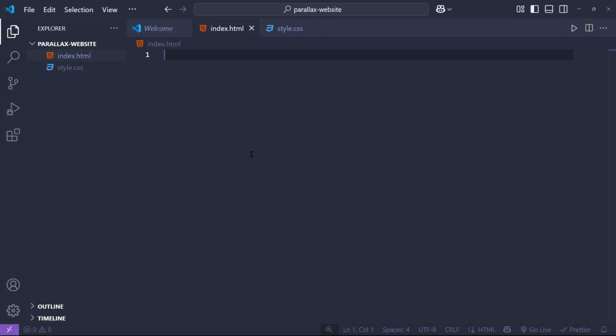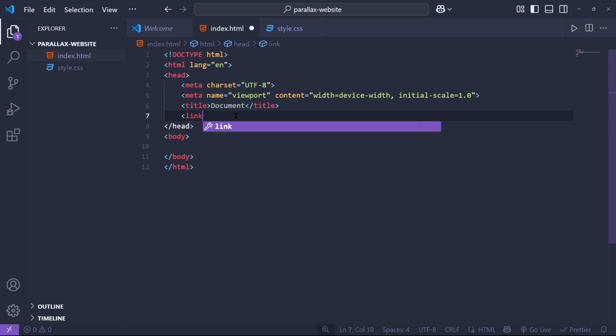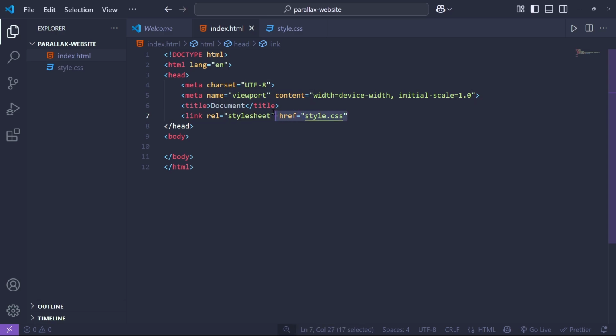Now open index.html and type the basic HTML structure. Inside the head, link the style.css. Give an angular bracket, type link, write rel, and type stylesheet, then type href and type the style.css file. Then simply save it. This will connect our CSS stylesheet to the HTML page.